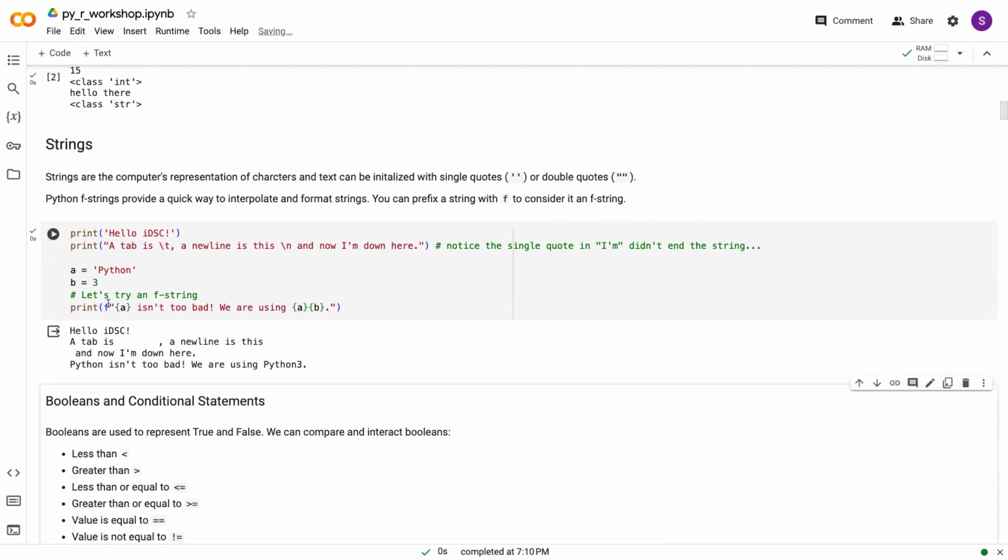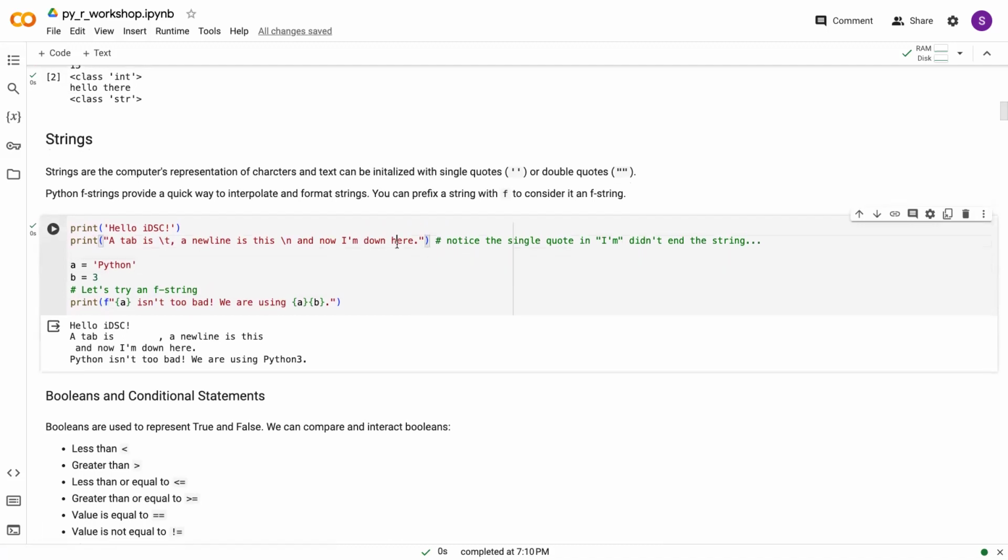Python also has an f-string. An f-string is signified by prefixing the string with an f. That allows you to put variables in Python code directly into your strings, and it's formatted pretty nicely. All you've got to do is wrap it with curly braces.